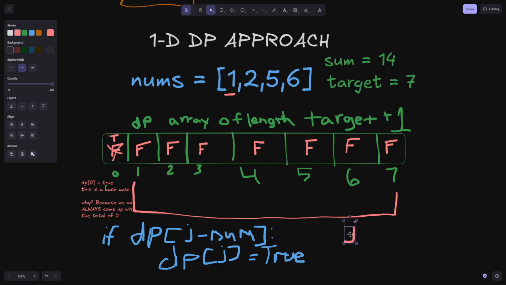So we're going to do this minus 1. Of course, that's going to be false. It's going to keep going up until we get to dp of 1 here, right? When we get to dp of 1 minus 1, that's going to be 0. So this actually now is going to get set to true.